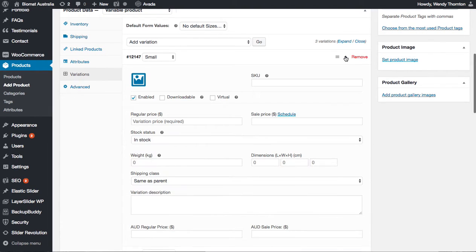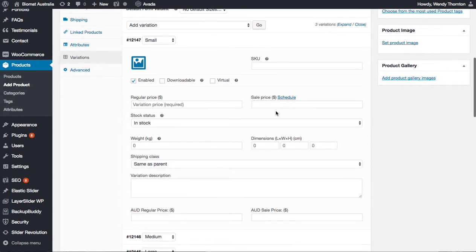Obviously, if you want to keep stock or anything here, it enables you to separate your stock listings and all that sort of stuff. So you've got stock for small, stock for medium, and stock for large. You can also change the prices if you wish.